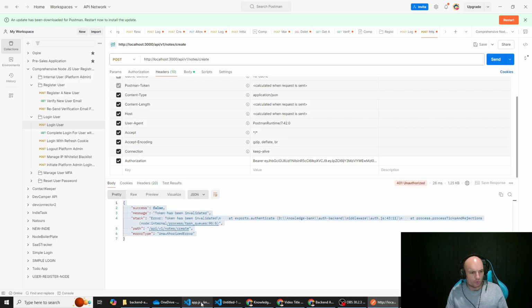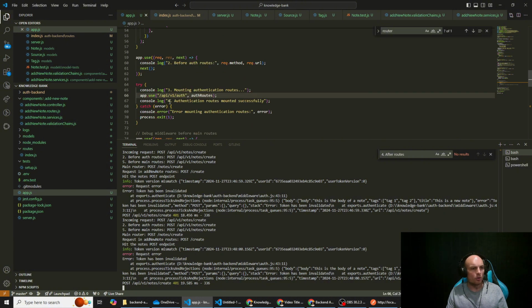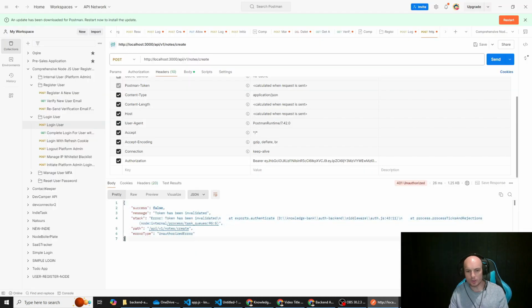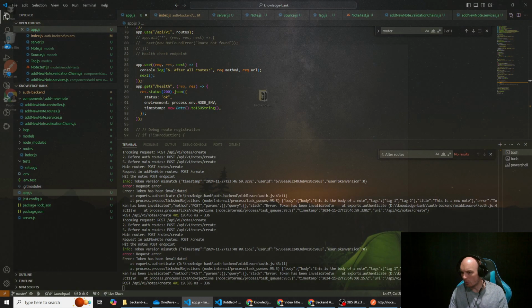Sorry, just had to pause for a second. So I added in these console logs, and then yeah, the recommendation was just to add auth. So I've tried to do that, and then we still get token is invalidated. I'm not exactly sure why it's having so much trouble.